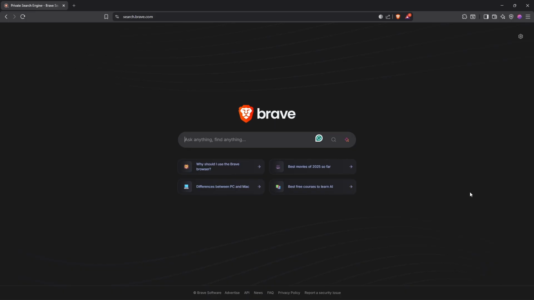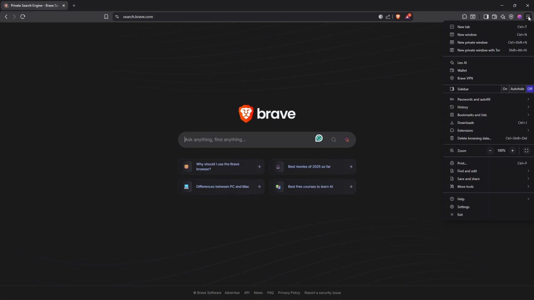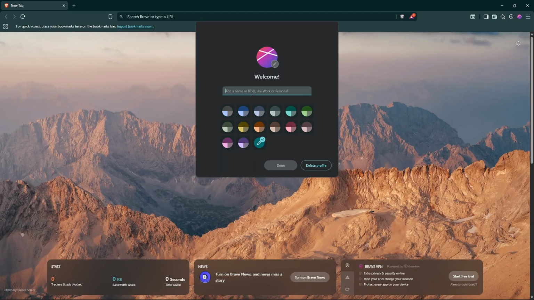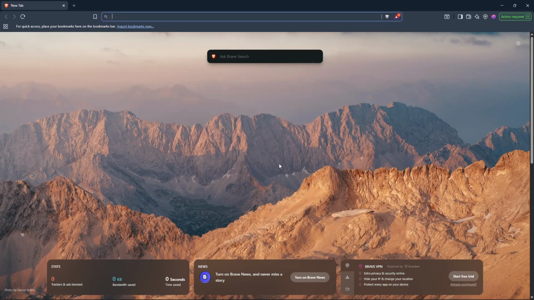So to do this, first things first, you could just simply select the three lines on the top right corner. And then you could just simply go ahead and go for more tools, and add a new profile so it won't mess up your main profile. So this profile will be named Arc, and you could just simply go ahead and provide a color over here for your Arc replica. Now just simply select done.